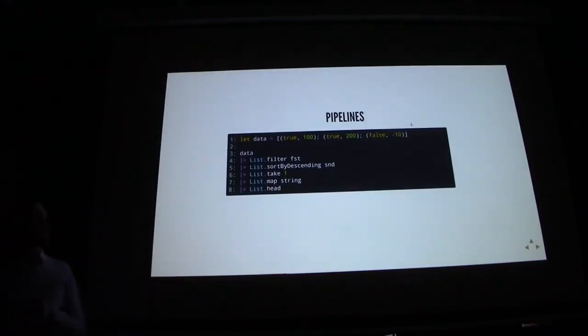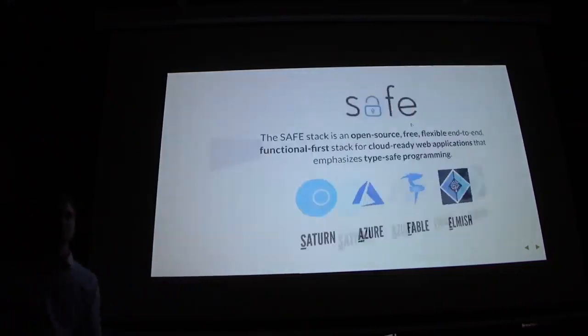F# also has this mechanism of pipelines, which means that you can compose functions. Here I show that when you have data, you pass it to one function, and the result of the execution will pass to the next one, and the next one, and the next one. And you don't need to put everything into brackets, or assign new variables or values in this case. You just pass them directly as they are.